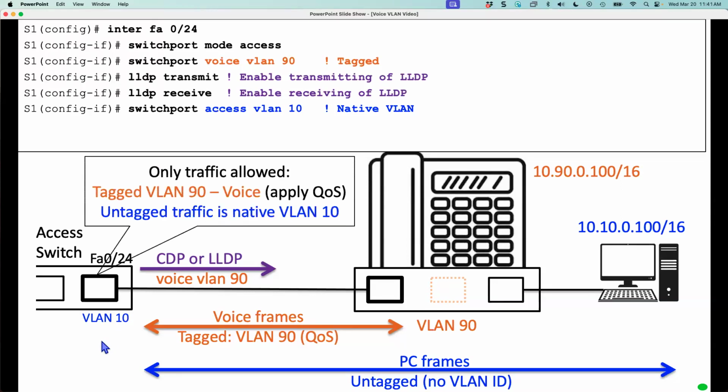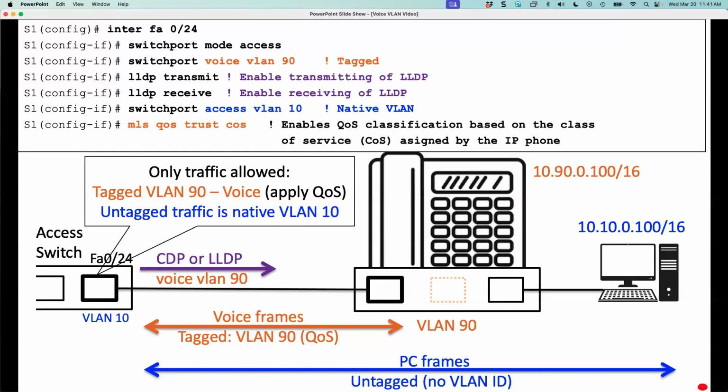Okay, so as far as the switch port on the Ethernet switch goes, the only traffic allowed is tagged VLAN 90 voice, where it can apply QoS, and untagged traffic. Everything else is associated with VLAN 10. And this is where we can also start applying QoS classifications for quality of service. Okay, so I'm going to pause here for a moment and bring up Packet Tracer.